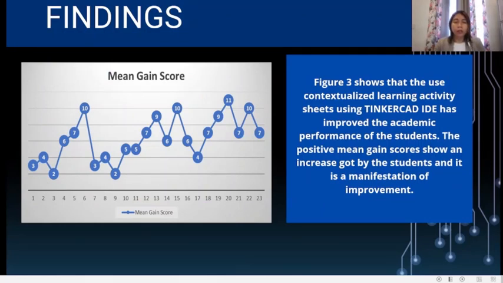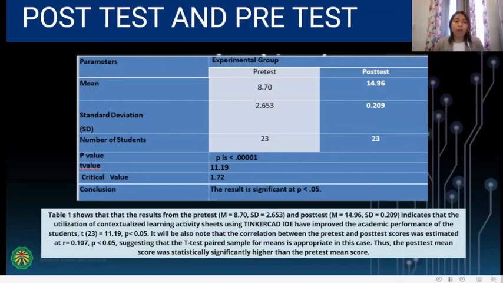Another graph is the mean gain score. It shows that the use of contextualized learning activity sheets using Tinkercad IDE has improved the academic performance of the students. The positive mean gain of scores shows an increase got by the students, and it is a manifestation again of improvement. For the post-test and pre-test, a t-test was used to analyze the data.